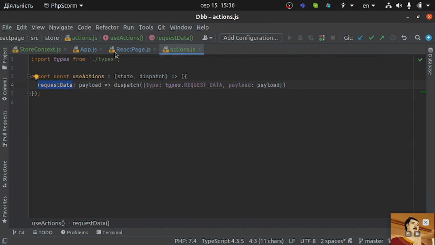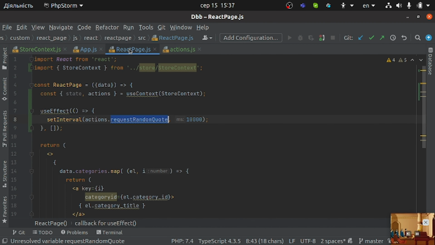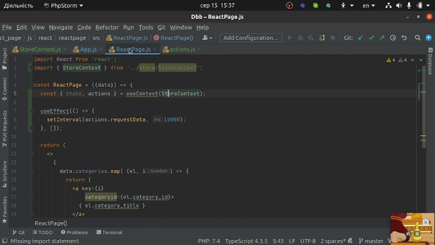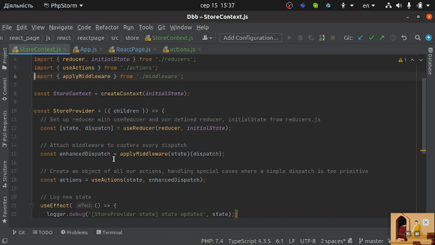Request data from the actions. But where do we get actions? In the use context. Use context, store context. Store context. Getting the actions with use actions.